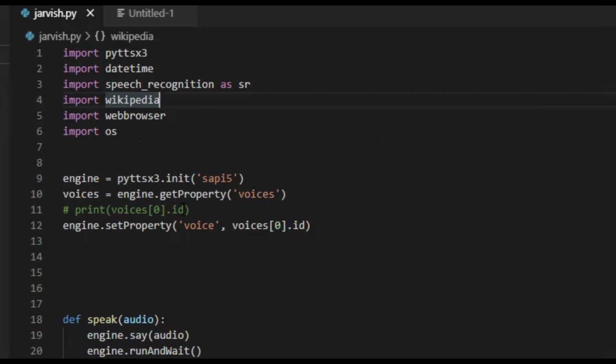Then here I have defined an engine variable. The engine variable is allocated with pyttsx3.init('sapi5'). sapi5 is a voice module API which I have input into the engine. Here init is used to initialize a variable. So using the pyttsx3 text to speech converter, I have imported the sapi5 voice into the engine. So now engine consists of the sapi5 voice.